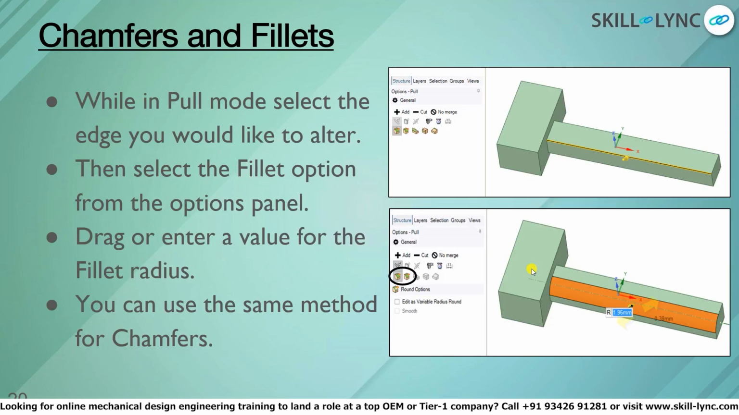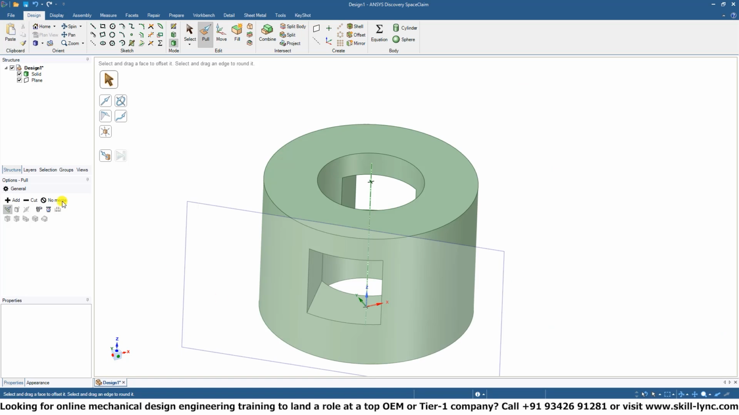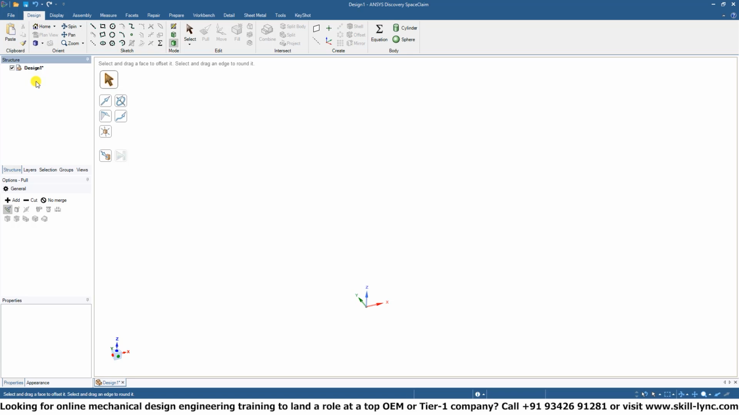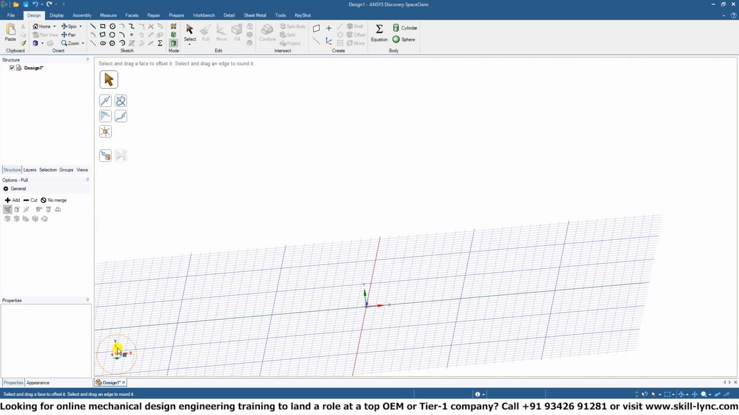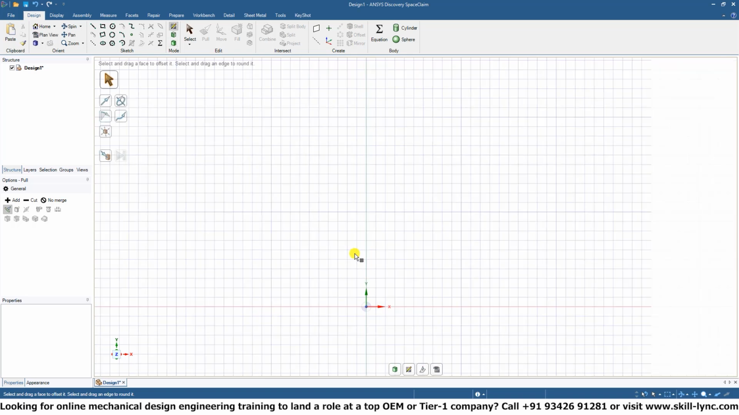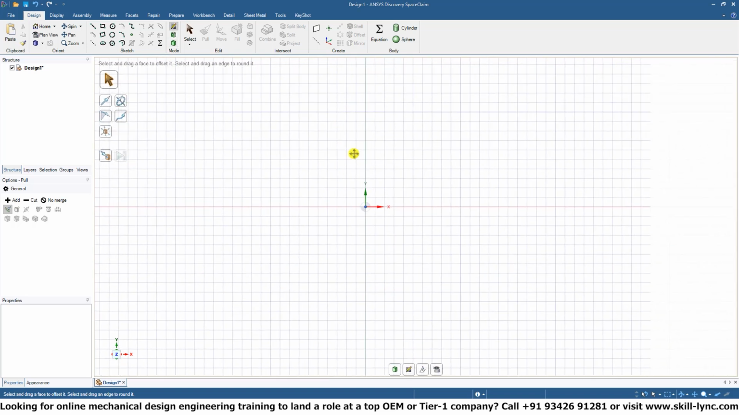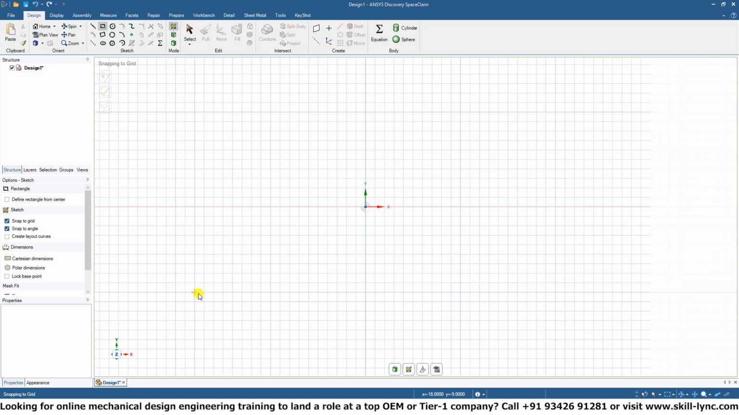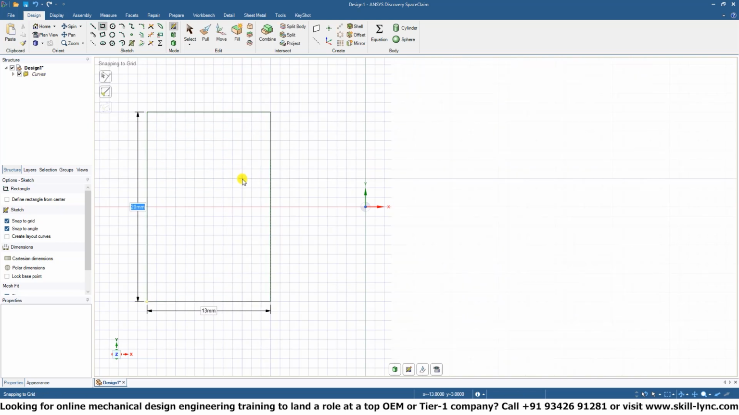So how do we go about this? Let's go back into our SpaceClaim environment. Let's get rid of this geometry that we've drawn. Let's go back into Sketch. Let's select a nice little plane. Okay, so let's start off by creating the hammer representation. What we can do is create a rectangle for the head of the hammer.